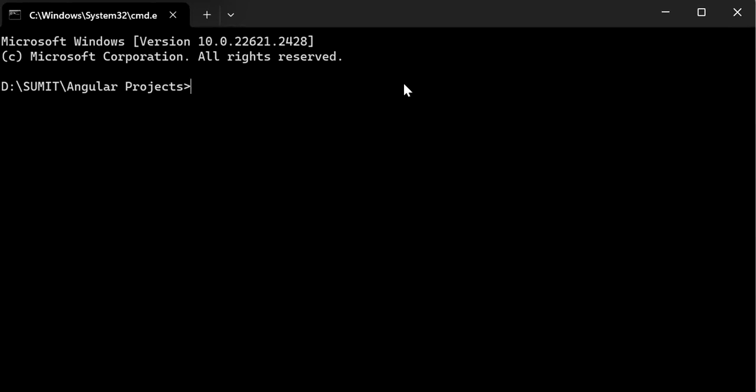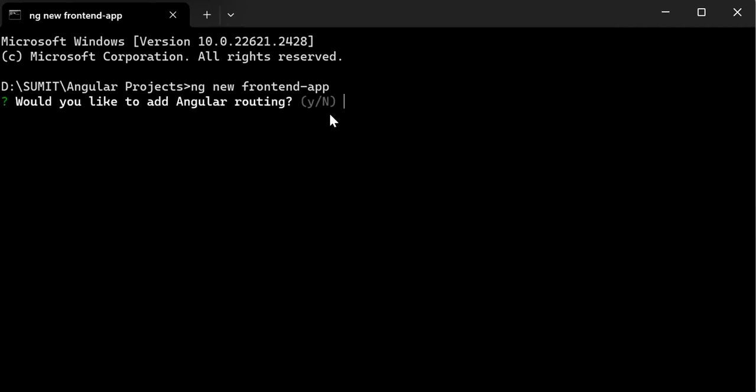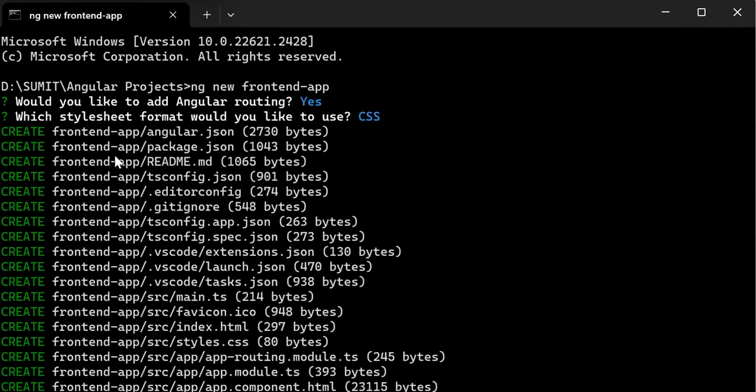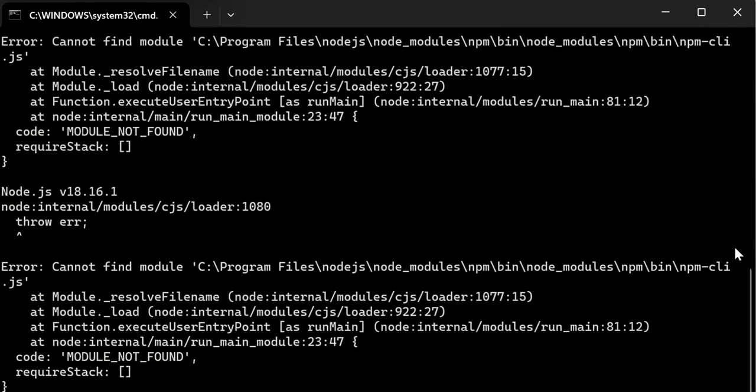Now I will type the command to generate the basic Angular project. Here I will type ng new front-end-app. This command will generate the Angular project and the entire application structure within the front-end-app directory. Here I have selected CSS, then click enter again. Here we can see our app has been generated with the basic directory structure.